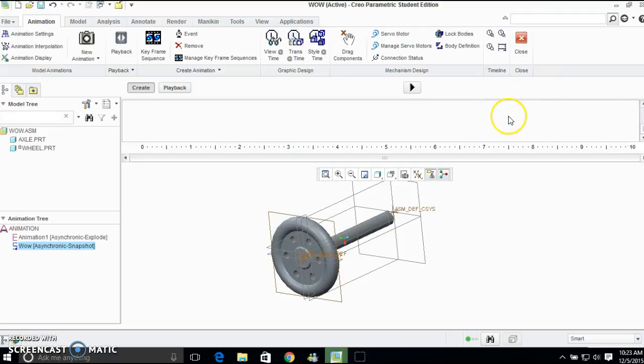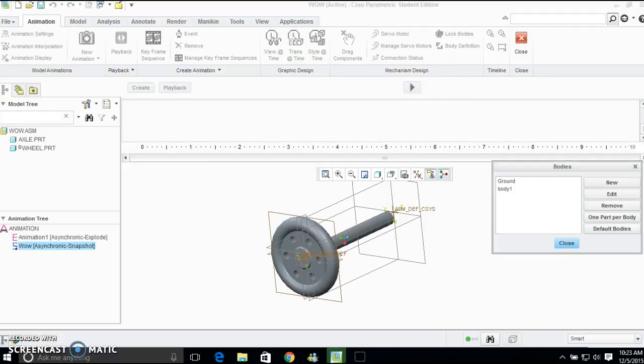The next thing we want to do is body definition. We want to just click on this, and make sure that the ground, which is the foundation piece that doesn't move, is the axle. See how it lights up red? And then click on the body and make sure that the wheel is body. If you don't have it like this, then you'll have to come over here, and this could be another video.